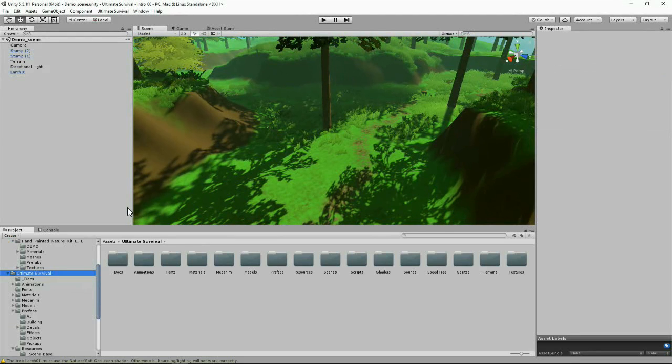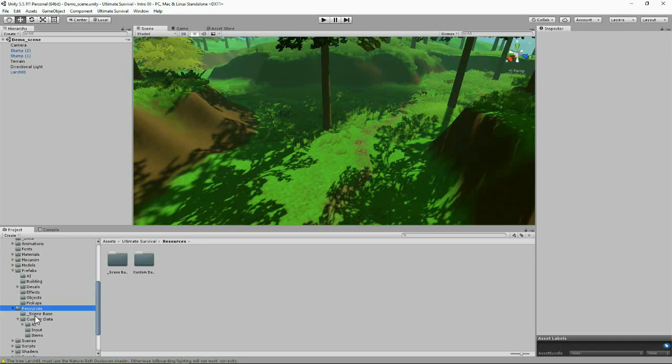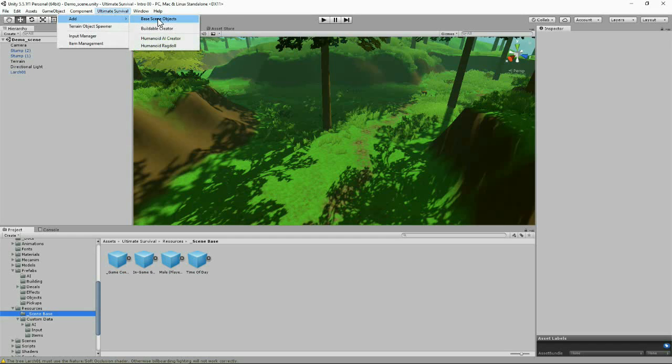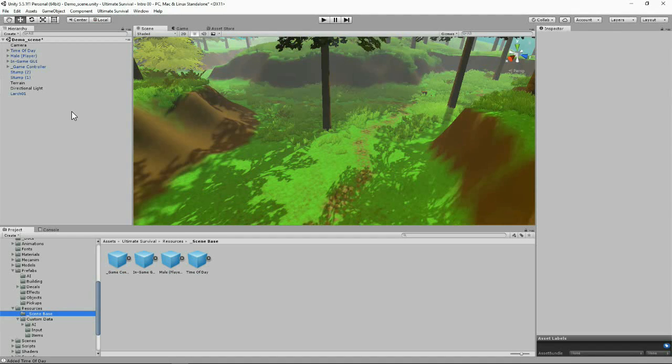The tutorial on page 4 on how to set up a scene talks about the game objects that you need to have in your scene for Ultimate Survival to work, and they're in resources and scene base. But we don't have to worry about dragging things in, because we can go up to the top, Ultimate Survival, click Add, click Base Scene Objects, and everything will be imported for us in our scene.